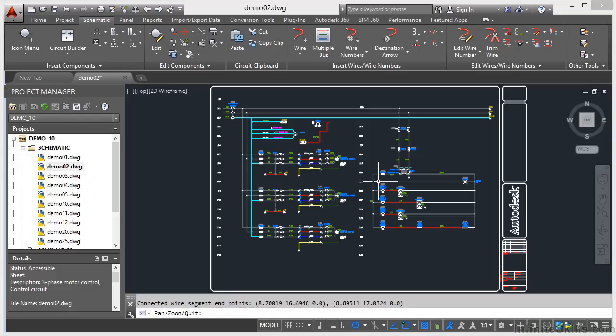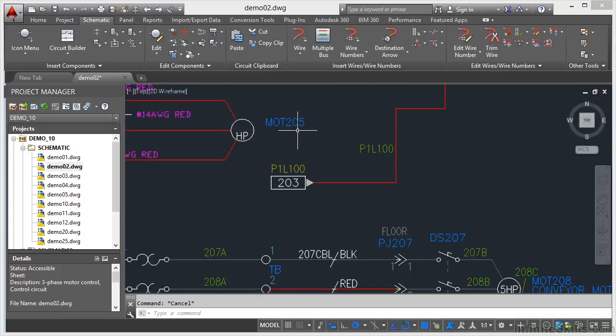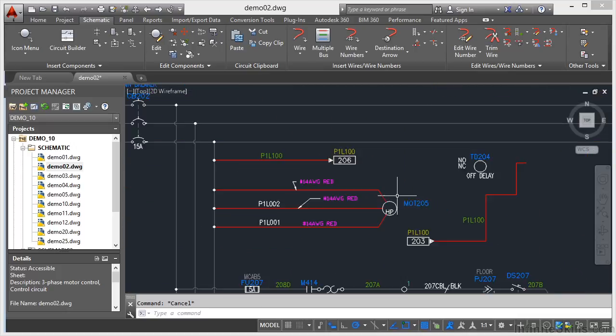Type Q for quit, and we're back to the select wire segment prompt, where I can hit escape just to cancel that command. I'll zoom in again, and just pan down to make sure that we can see that section of the wire drawing. So that's how you can check and trace your wires in your wiring network on your AutoCAD electrical drawings.